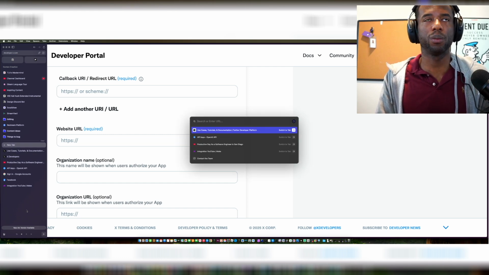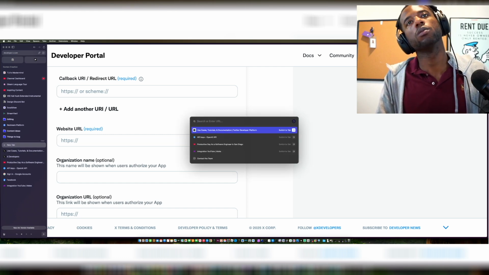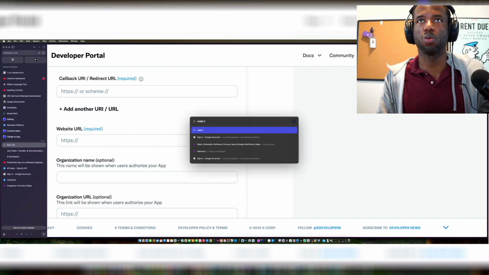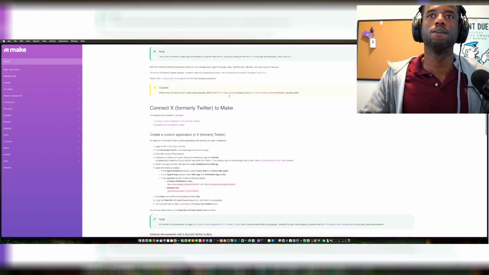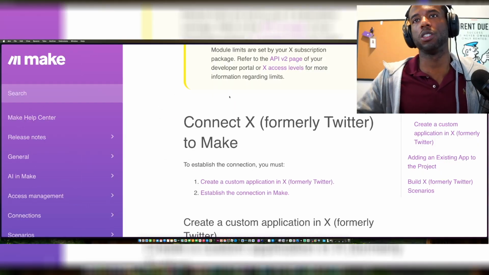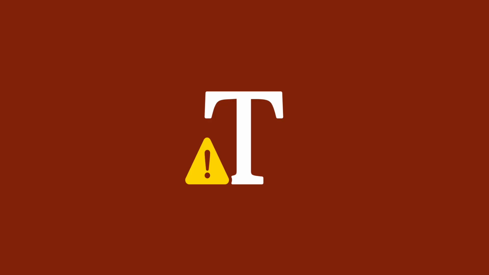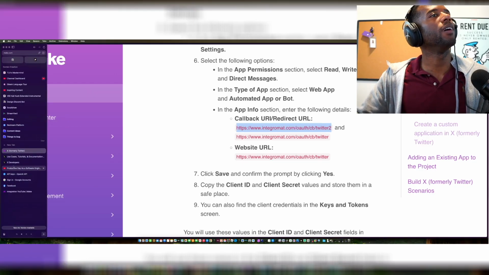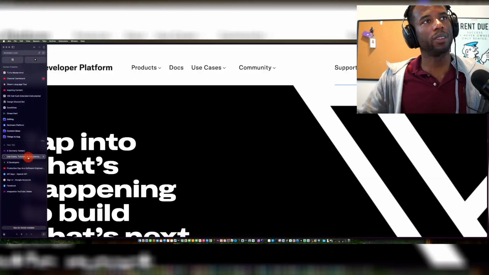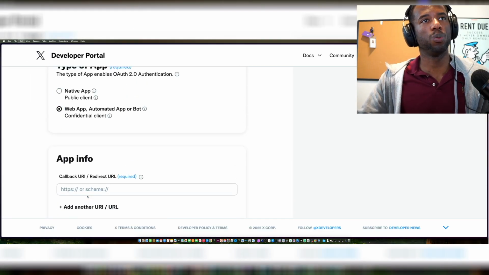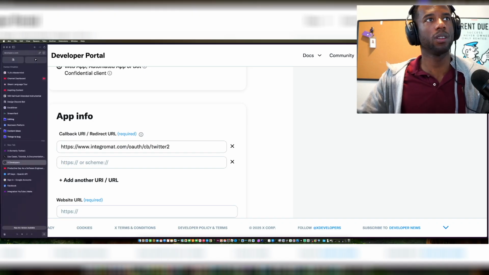You can always go find the documentation for Make. Let me see if I can find it. Make Twitter bot documentation. So yeah, I'm on the right page. If you come to this page, you can see exactly what the callback URLs are. It'll tell you that you have to put this specific URL into the platform. So we put this callback URL in, and we need to put another one in.